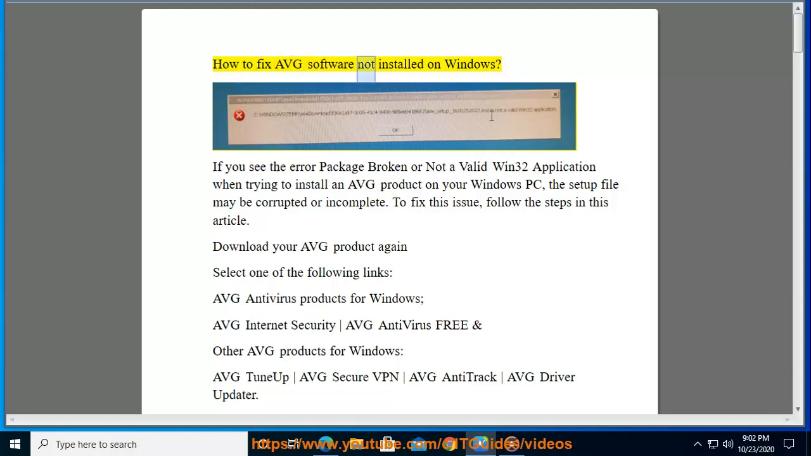How to fix Avast software not installed on Windows. If you see the error "package broken" or "not a valid Win32 application" when trying to install an Avast product on your Windows PC, the setup file may be corrupted or incomplete. To fix this issue, follow the steps in this article.